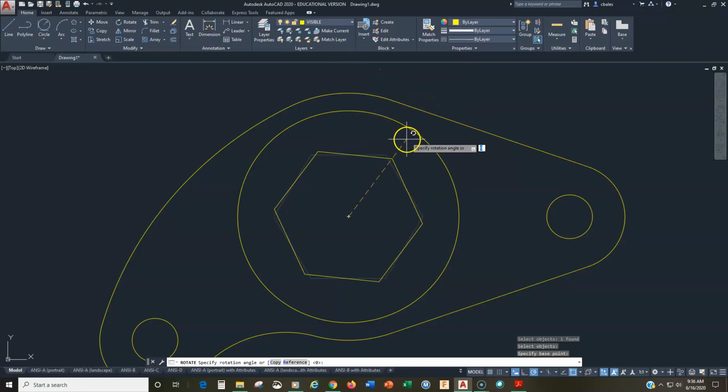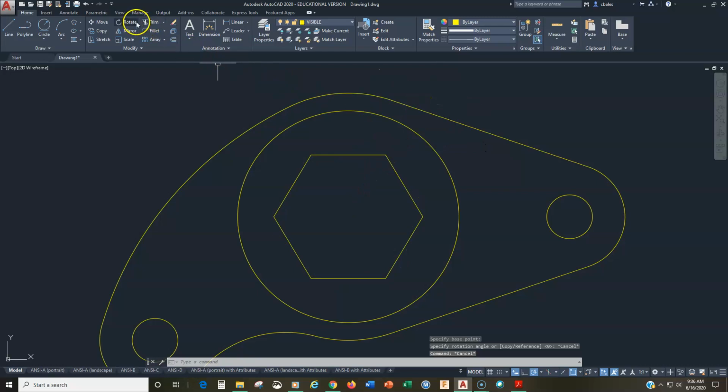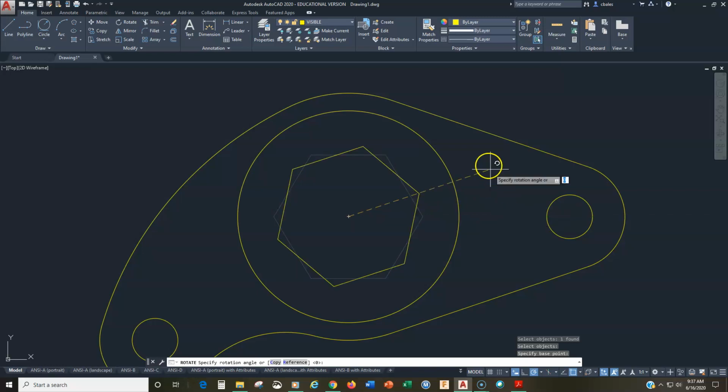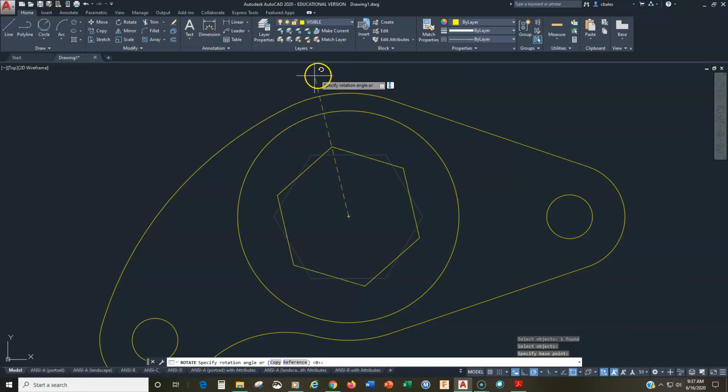So instead of that, let me show you. Let's do this. I'm going to get the horizontal, because the horizontal I know the angle of. And now I'm going to rotate this 90 plus 15. 90 and 15 is 105. So I'm going to type in 105 and hit enter.